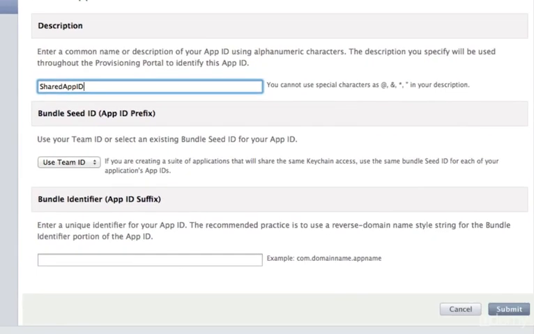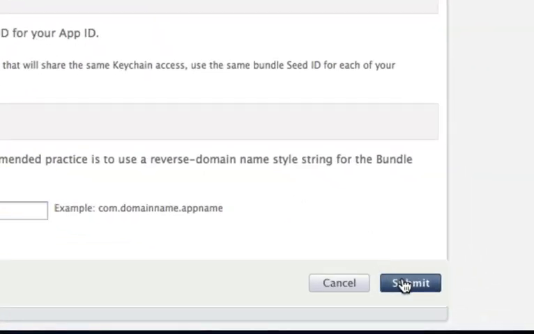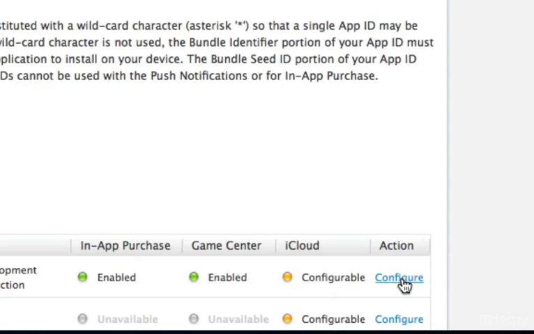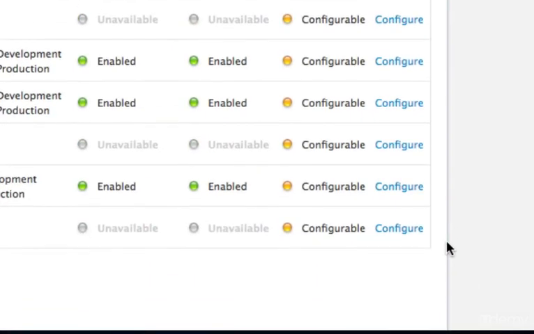The bundle seed ID is a prefix of the app ID. You can leave this setting on Use Team ID to have Apple generate a bundle seed ID for you. The bundle identifier of our app is com.theappdojo.phototouch. But we can use this same app ID across lots of apps by using a wildcard for the app name. So I'm going to type in com.theappdojo.star. Remember that you don't want to put the App Dojo here. You can put the name of your company and go back to Xcode and change the bundle ID if you need to. And we can see that our new app ID has been created.